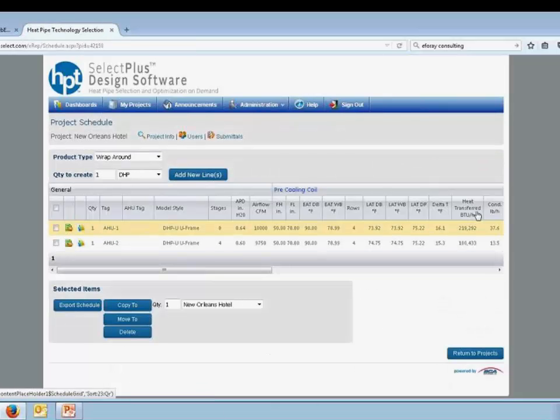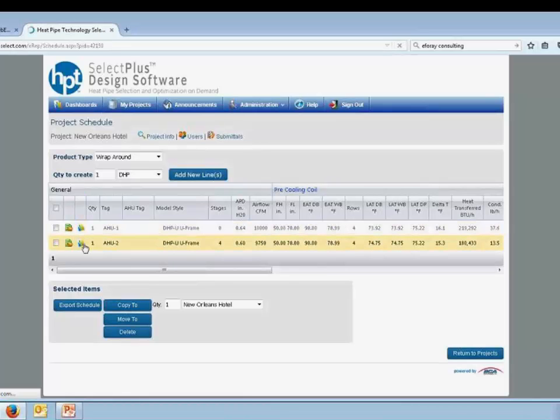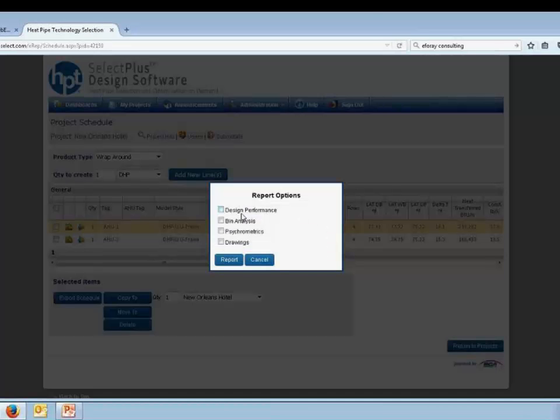All right. Now let's say I want to print the report for just AHU2. You could do that by just clicking this button here. It's kind of a bar chart. It's called View Reports, and you have report options here. So let's say you want to give your engineer or your customer some of the savings. Let's just say you want to send them everything just for AHU2. I would click check everything and click report.